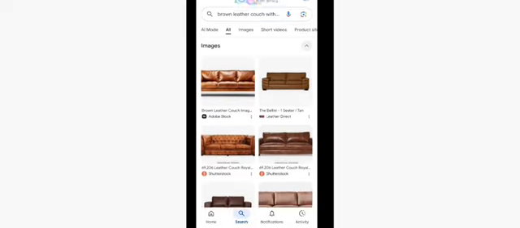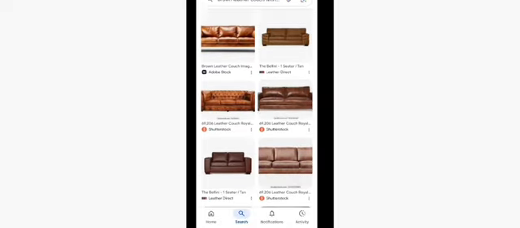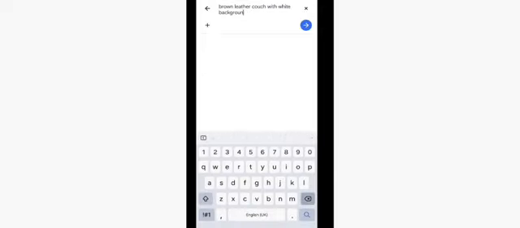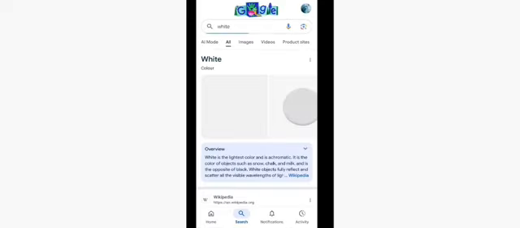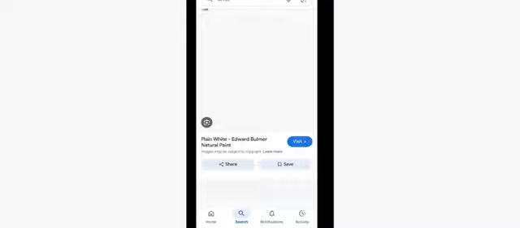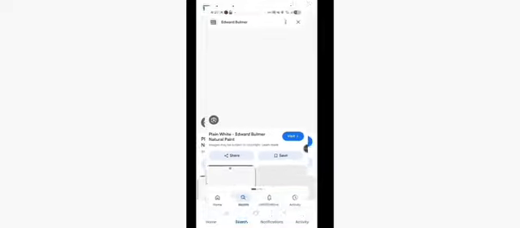And then you use that. Going to just search up white. Just white, and the color white should come out. And then take a picture, crop it so the other bits don't come out, and save it.